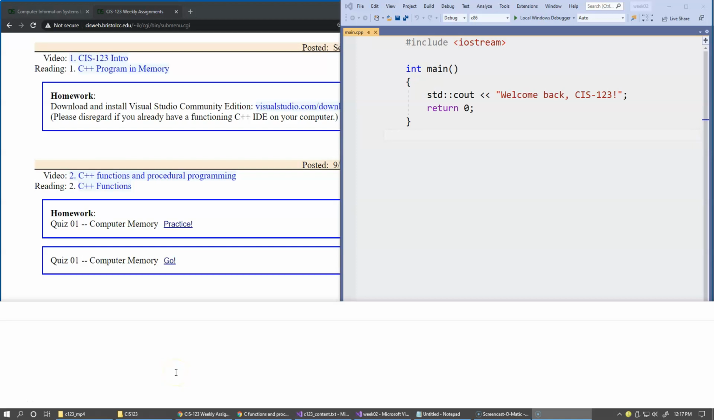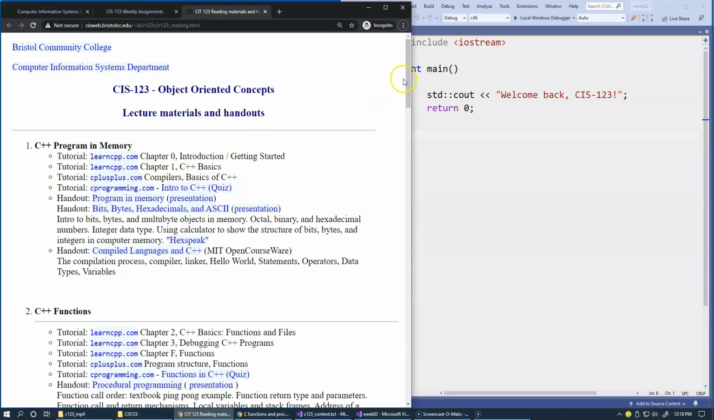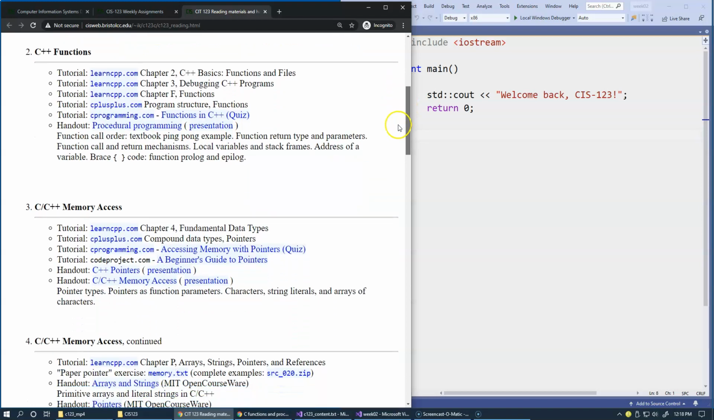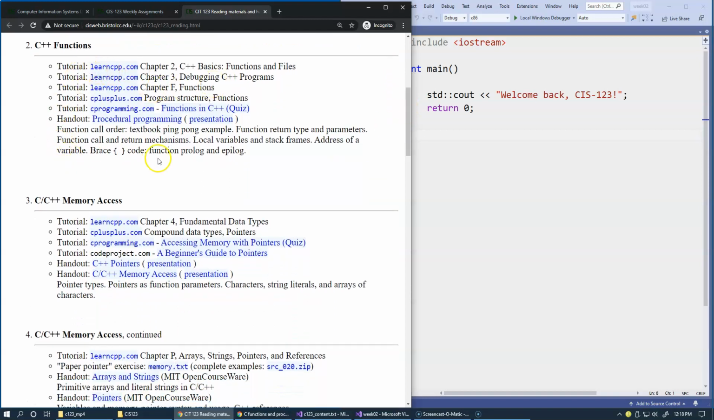In this video, we are going to discuss C++ functions and principles of structured programming. These are our weekly materials and handouts, and so these are the set of topics that we're going to talk about. Once you watch this video, again, I encourage you to carefully read the posted chapters in these tutorials. And there are also quizzes available in some of the tutorials that you can use for self-learning.